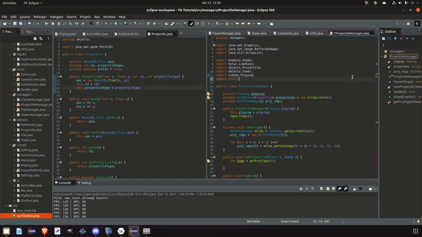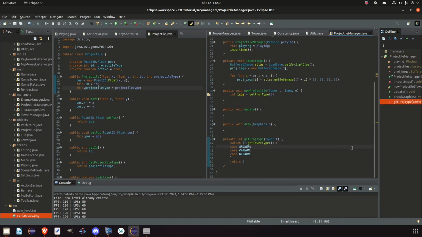Import static helps, constants, towers, and let's take them all. If it's an archer, then we return arrow. If it's a cannon, we return a bomb. If it's a wizard, return chains, I think we called it.